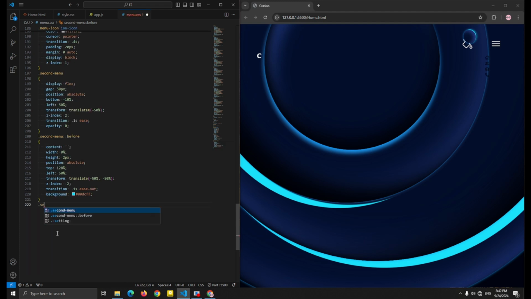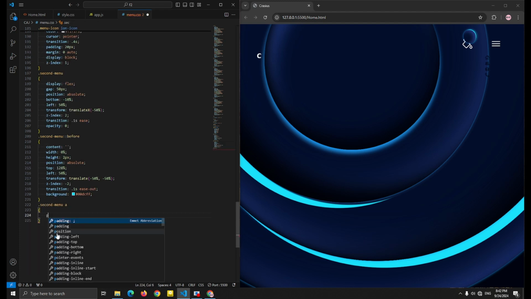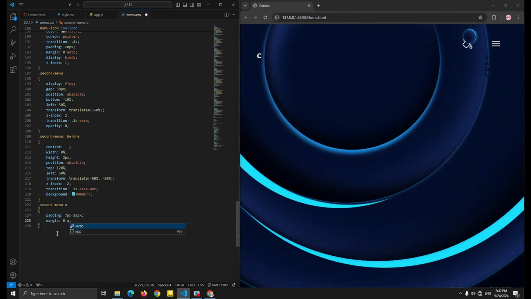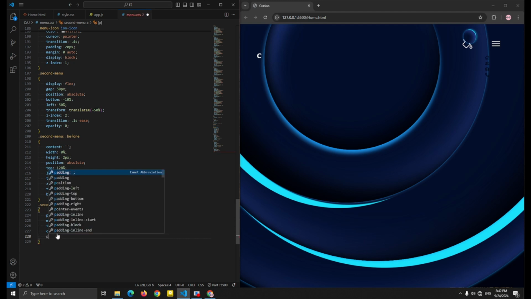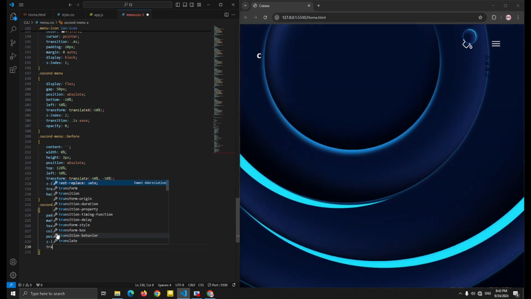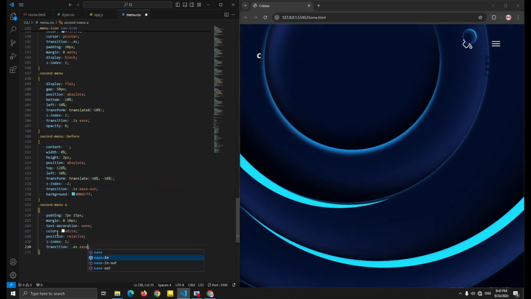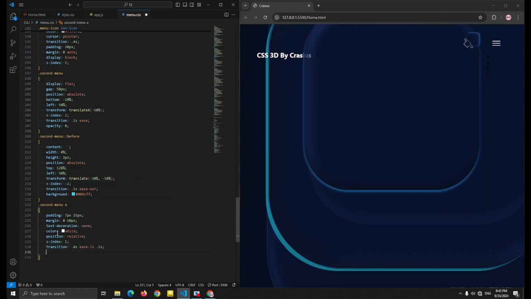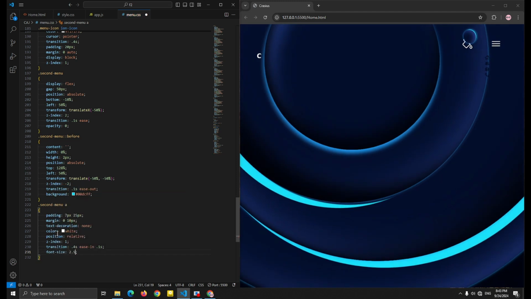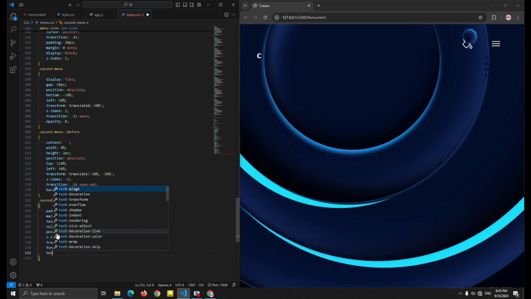Now let me just add this second menu of this A. Let me add this padding 7 pixel, 25 pixel, and the margin 0. Let me get this 10 pixel, okay. Let me add text decoration be on, color be white, okay. Let me add this position relative. Let me add this index 1, transition in, okay. Let me add this font size of this, and the text align center.